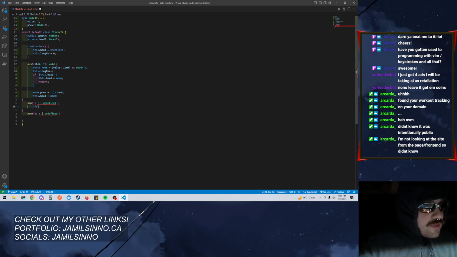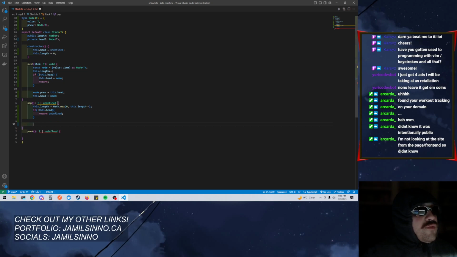So pop: if no this.head and we're popping, then return undefined, right? But we need to first double, so this.length is equal to Math.max because we needed to see if it was either 0 or this.length minus minus, right? And if there is a head and we are removing it, first what I need to do is make this.head point to the previous.